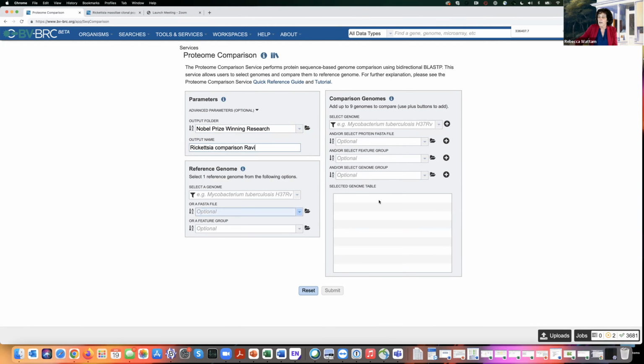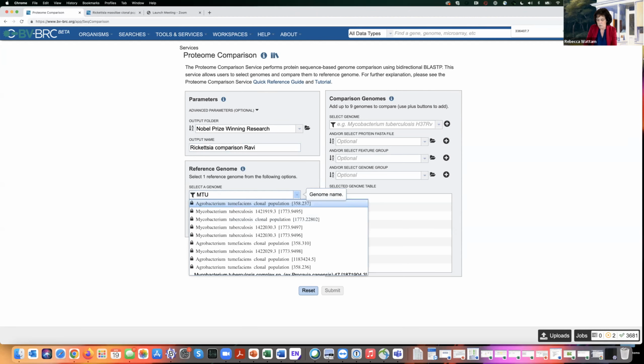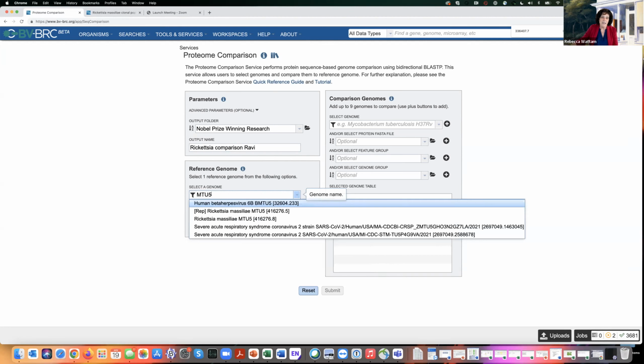So let's look at the genomes they used. I'm just trying to show you different ways that you can look at this. What this service does is bidirectional BLAST hits. You can compare up to 10 genomes, so this is a very fine-grained response. And this is the reference genome. They used Rickettsia maculae MTU5, and even just clicking on that, see how easy that is?